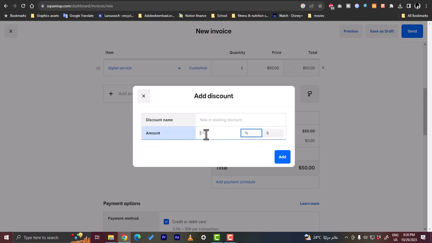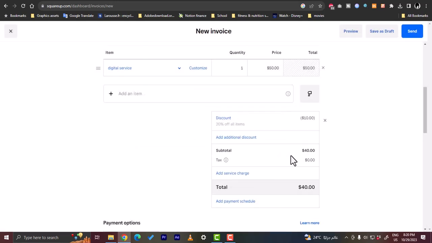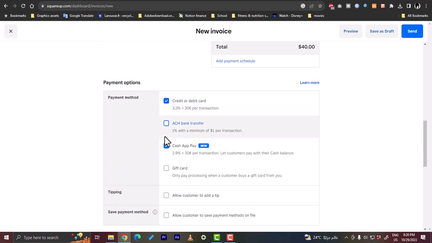So let's say we will give this customer 20% off, so that it is $40. The discount is calculated automatically as $10. For the payment options, you can select them so that the customer can pay by credit or debit card, ACH bank transfer, Cash App Pay, or gift card. With each payment method, you will get some fees and stuff like that.